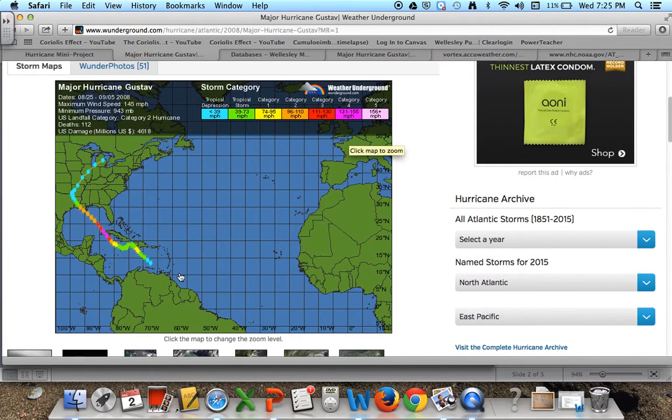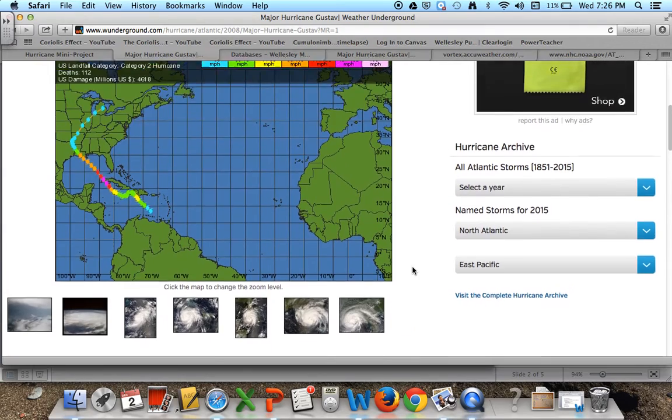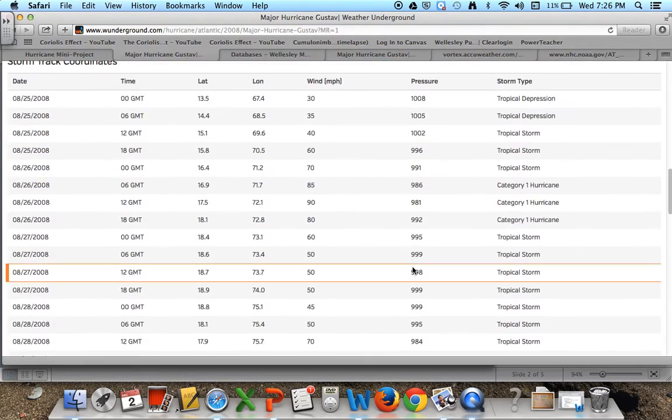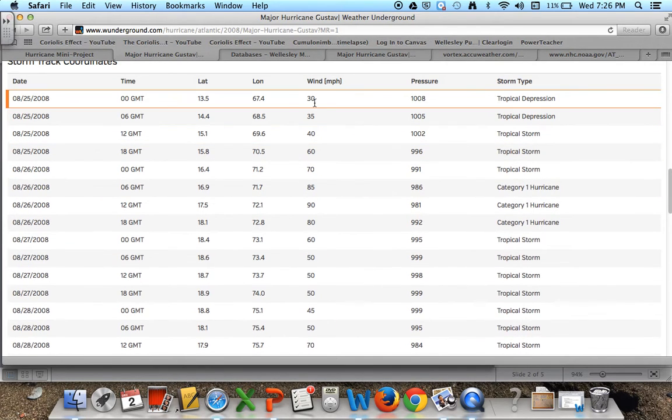And once you're done with it, you can compare it to this map to see if it looks about the same. And that's a really good way to check your work at the end. So that's how you do your storm tracking map. You need this data for the next part, which is your CER.